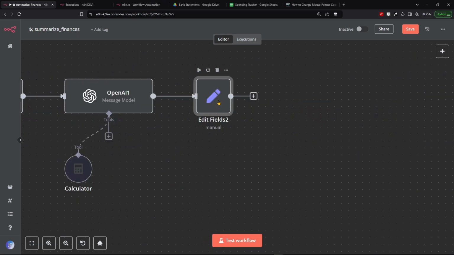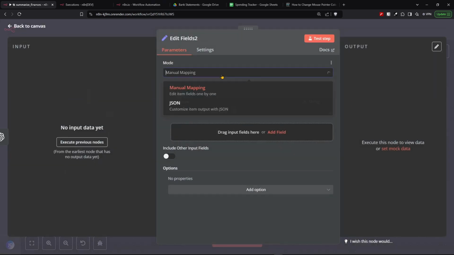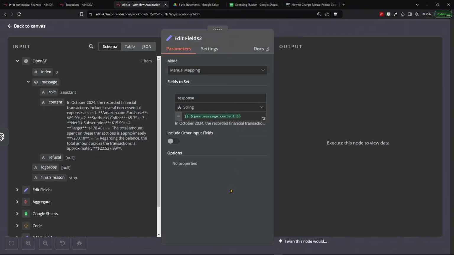The last step for this tool workflow is to add the edit fields node, which will be used to map out the response from our AI model node. This response value will contain the response text from our AI message a model node and use it to deliver the financial summary or report generated for the users.